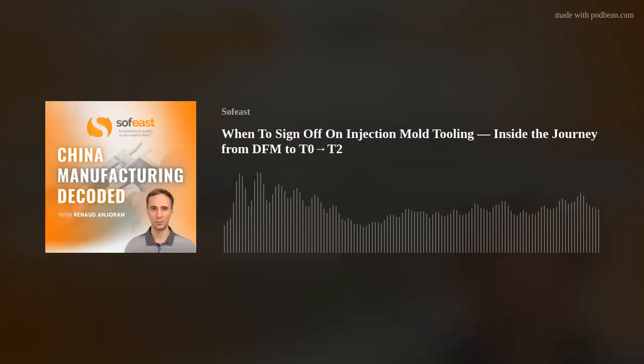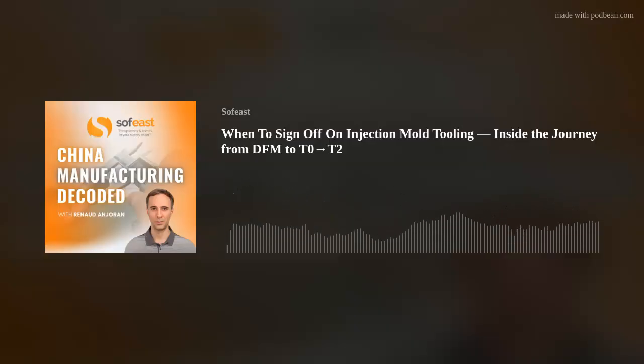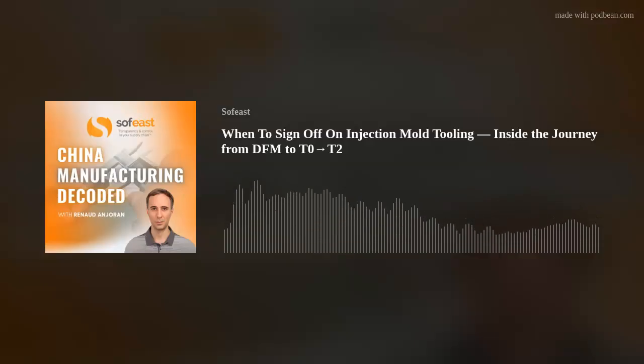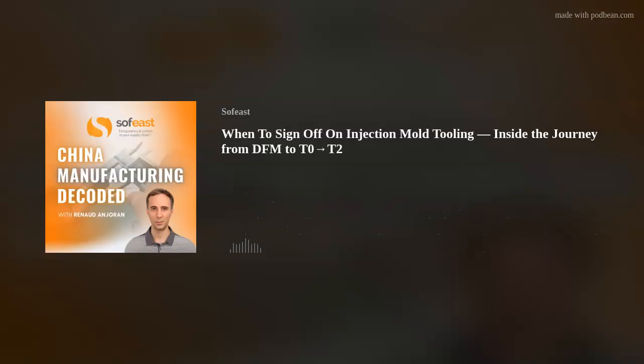And hopefully, if everything's gone to plan, T2 is where we're going to be signing off the tool. Now, things don't quite work like I just said. There is room for T4, T5, but the key thing is, don't sign off. Please, please, please don't sign off until that tooling is correct. In other words, your plastic parts are coming out exactly as you need them, consistently.